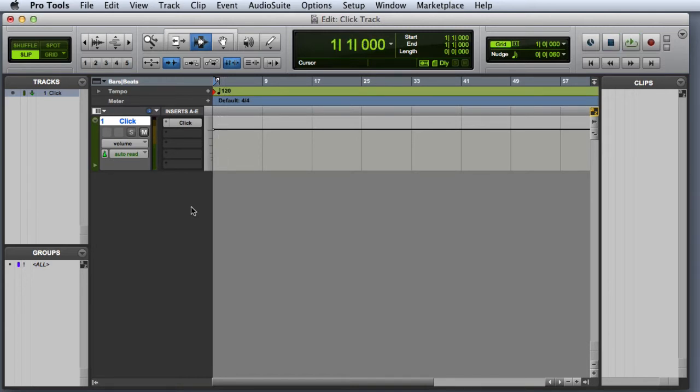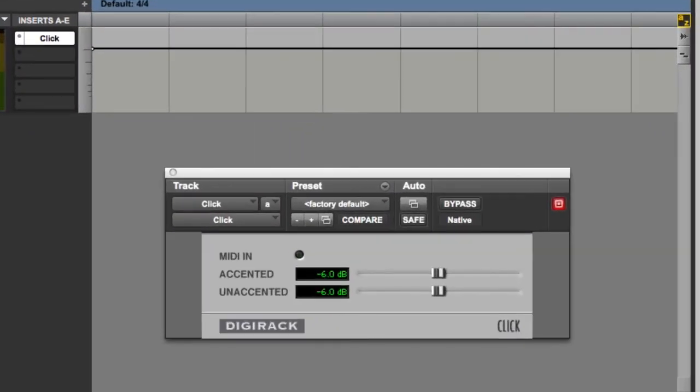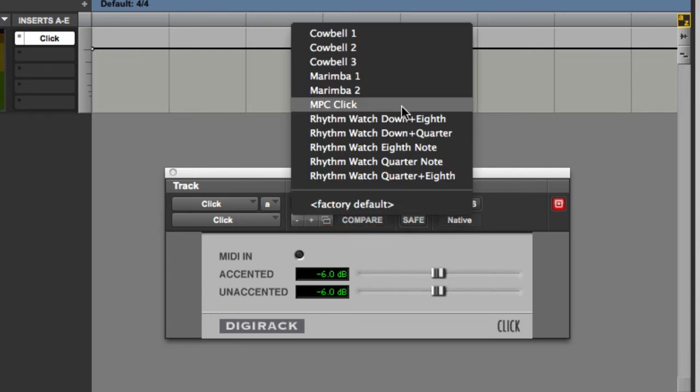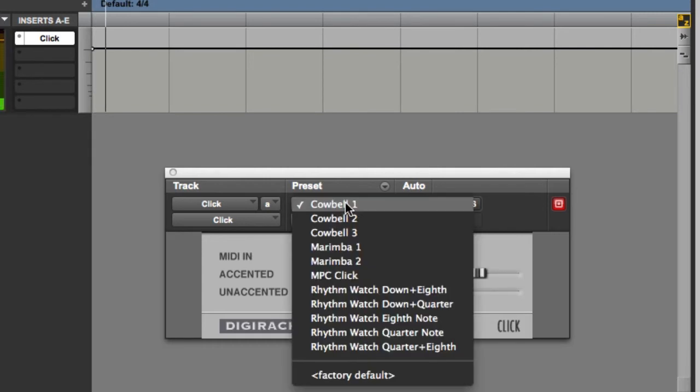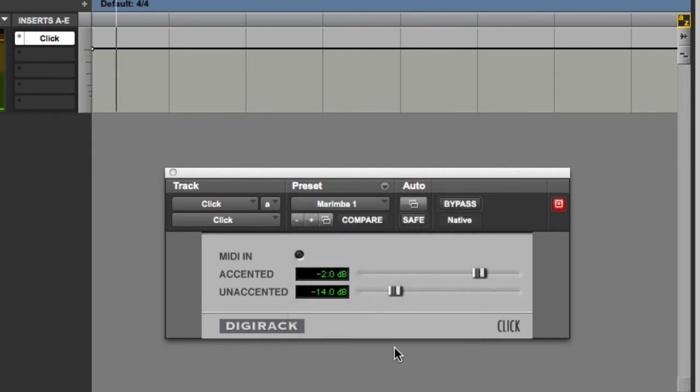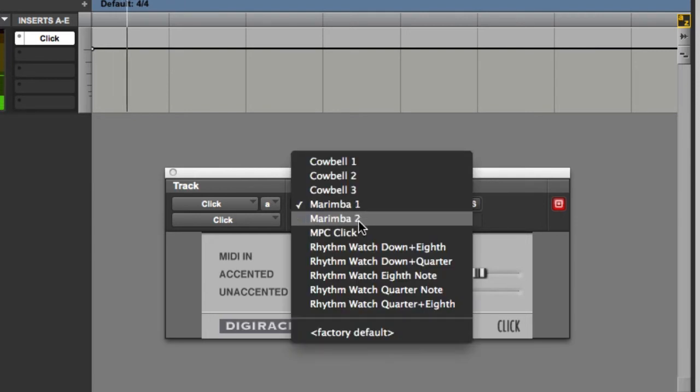If you want to make any changes to the sounds that you're hearing, go ahead and open up the Click plugin interface. And you can see we have a pretty basic interface here. One slider to adjust the volume of the accented click, and another slider to adjust the volume of the unaccented click. If you want to change the sounds themselves, simply go to the preset menu and choose a different set of sounds. For example, cowbell, or marimba, or an MPC style click.